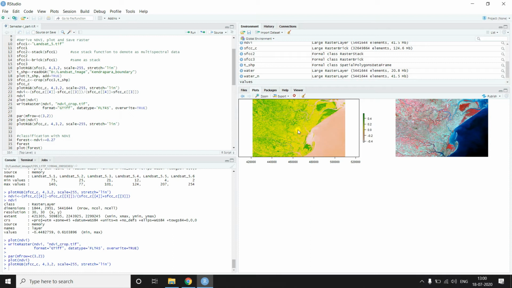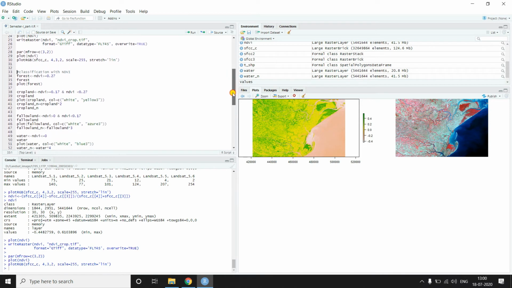So we will use this kind of NDVI value range to categorize this NDVI image into 4 classes: forest, water body, then some vegetation or cropland, and fallow land. For forest, I will take an NDVI threshold of 0.27. You can define your own NDVI range based on your study area, or you can also extract a few pixel values for forest or different land cover classes, and you can define your range for each of these classes.